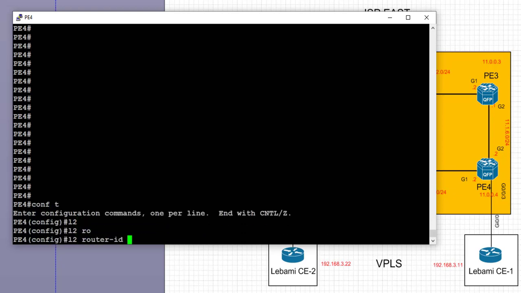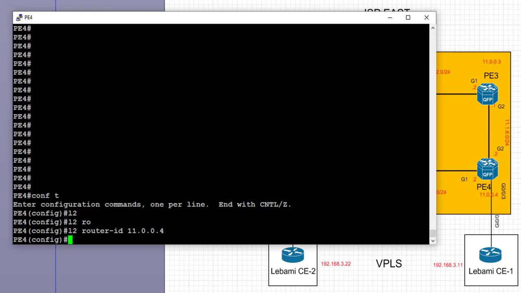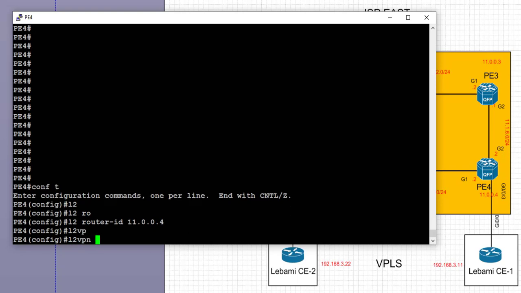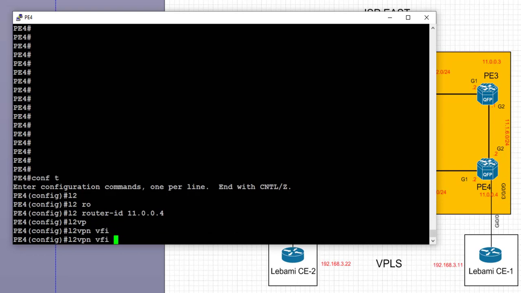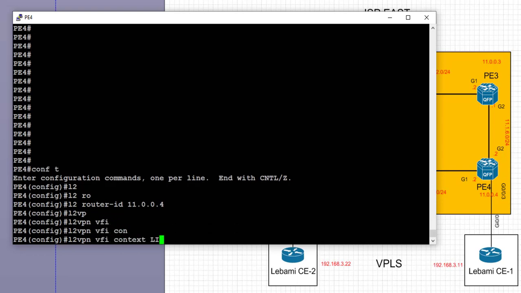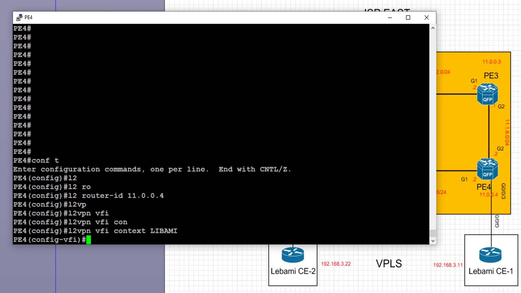So let's move on to our next PE, PE4, and first of all set the router ID of the layer 2, that is the loopback IP address of 11.0.0.4. Next, we're going to create a layer 2 VPN instance and a VFI, which is a virtual forwarding instance, and give it a name. In this case, it is the VRF name.